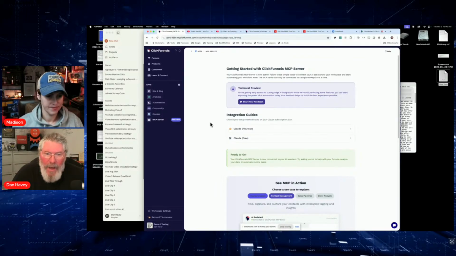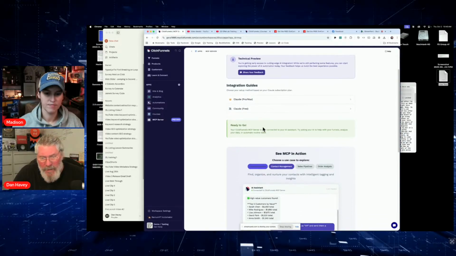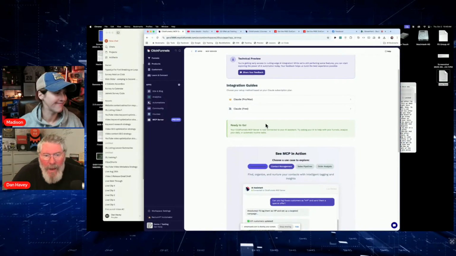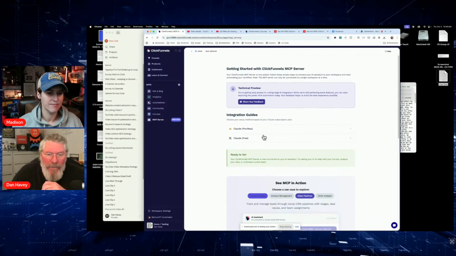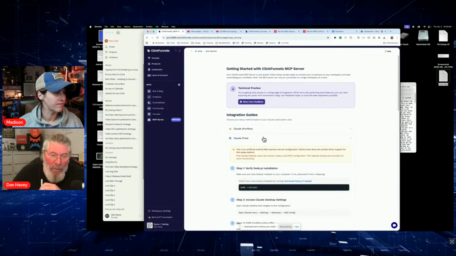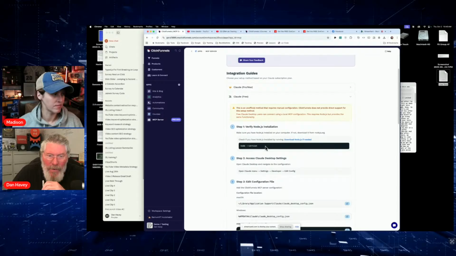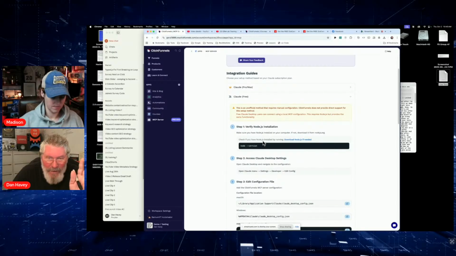You got to click on it, but let's start, because you can see my screen, right? Yep. Okay. So let's start with the free version here, which is the one you don't want. This is the unofficial method. You got to read all this here. You got to make sure that Node.js is installed on your computer, which means you need to pull up a prompt line. You need to type this in.